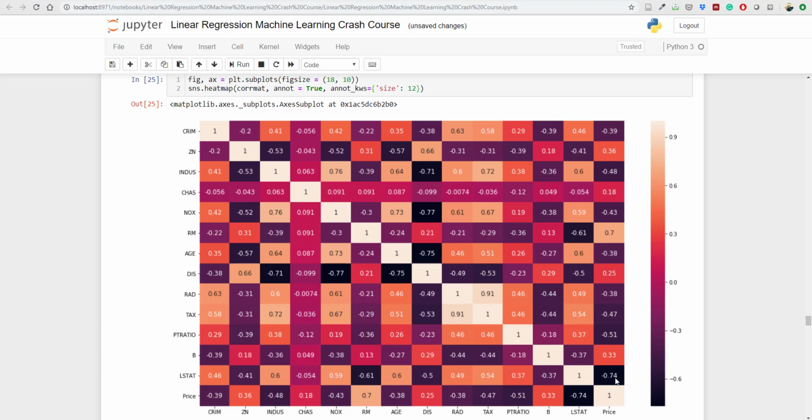In the price row, it's very visible that LSTAT is pretty much correlated with the price. And here is another one, RM. RM is also pretty much correlated, at 0.7. It has a positive correlation, and a positive correlation says that if RM increases, the price of the house will increase.